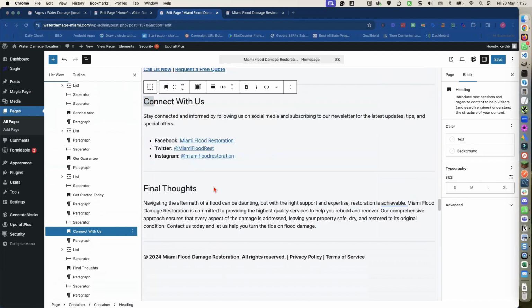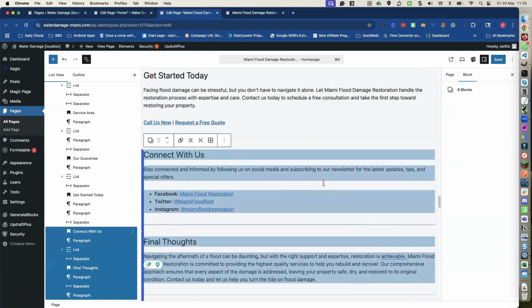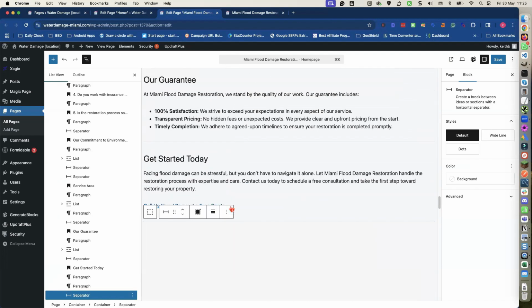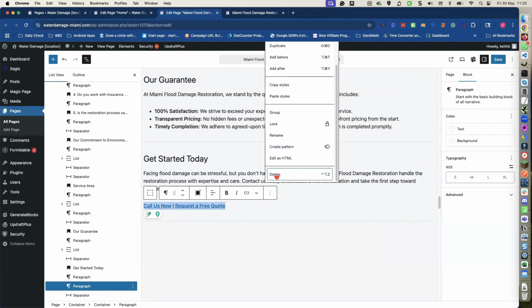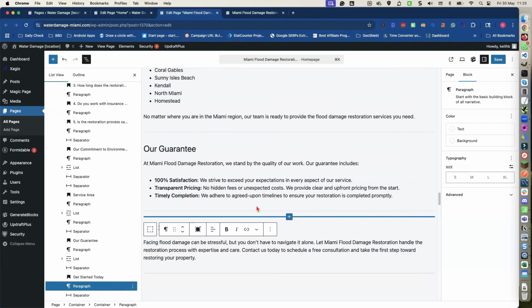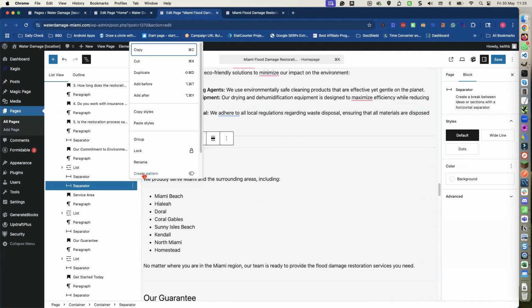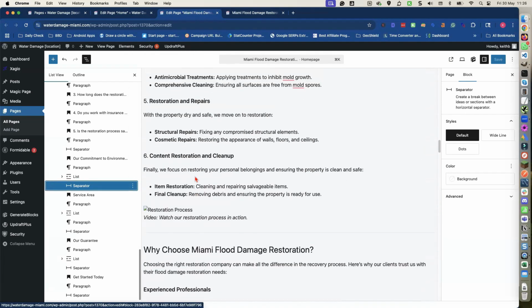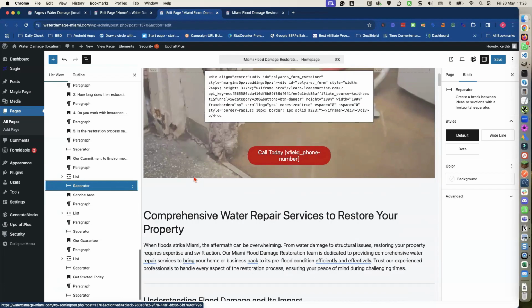Get rid of that. And get rid of that. Get rid of that. Okay, so I've got rid of all this stuff I'm not really interested in. Oh, that looks okay. Okay, so we've got that.